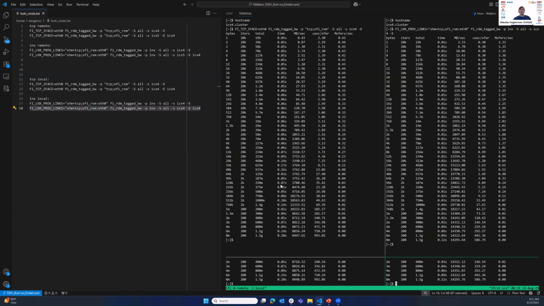So this is the potential that LNX has for you. It'll just do that recognition on the fly. You don't have to do anything. You don't have to have your own shared memory implementation. You are just ready to go. And that's the goal of LNX.